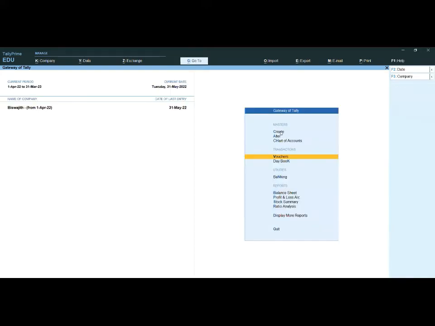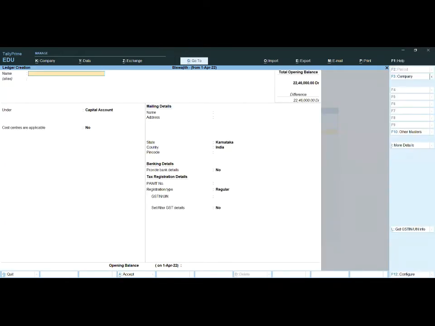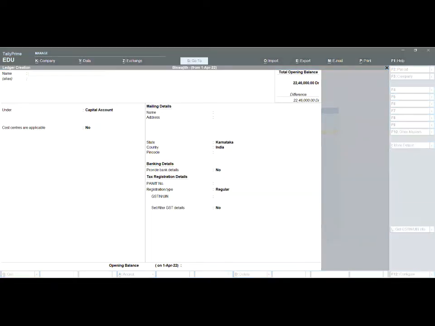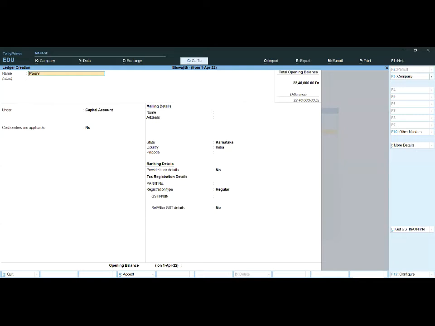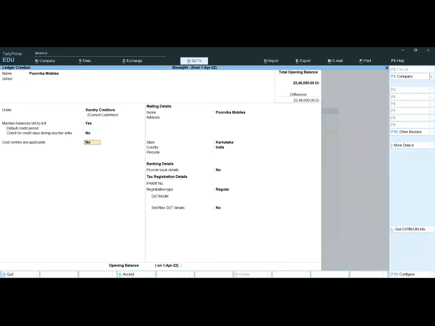First of all, we want to create items and ledgers. I am creating the ledger first. We are purchasing from whom? We are purchasing from Purvika Mobiles. He is a sundry creditor. Press Enter, and save the screen with Control A.